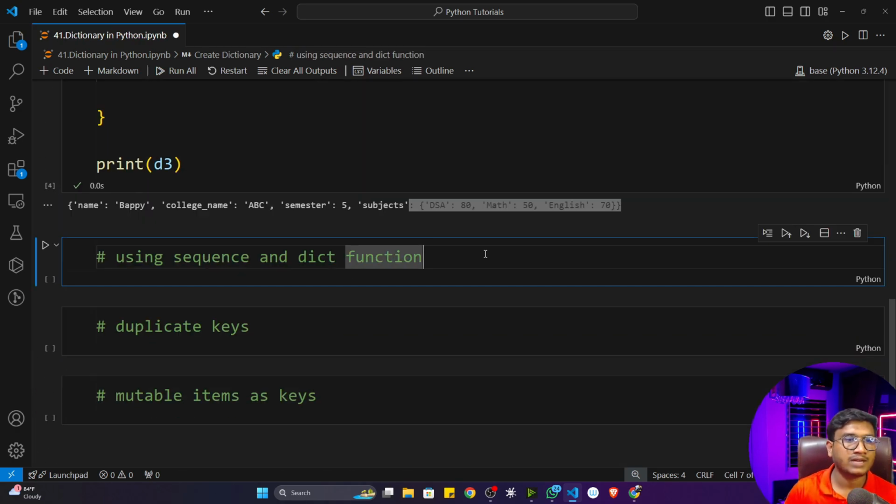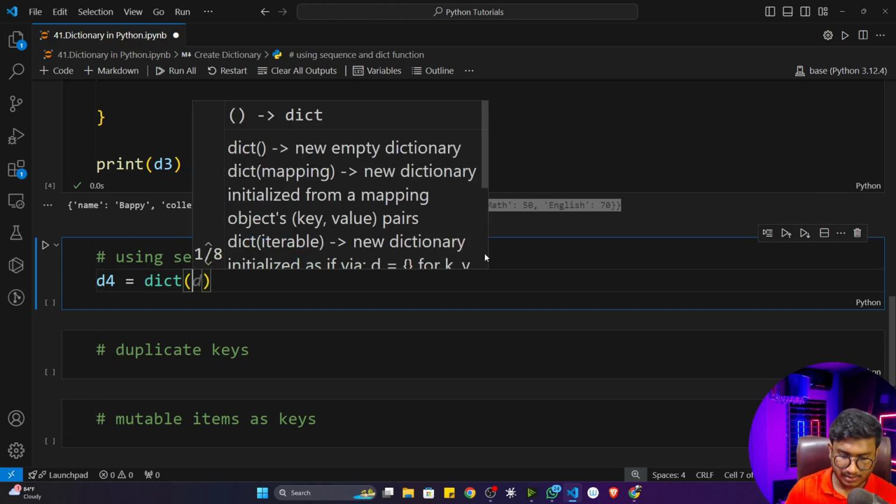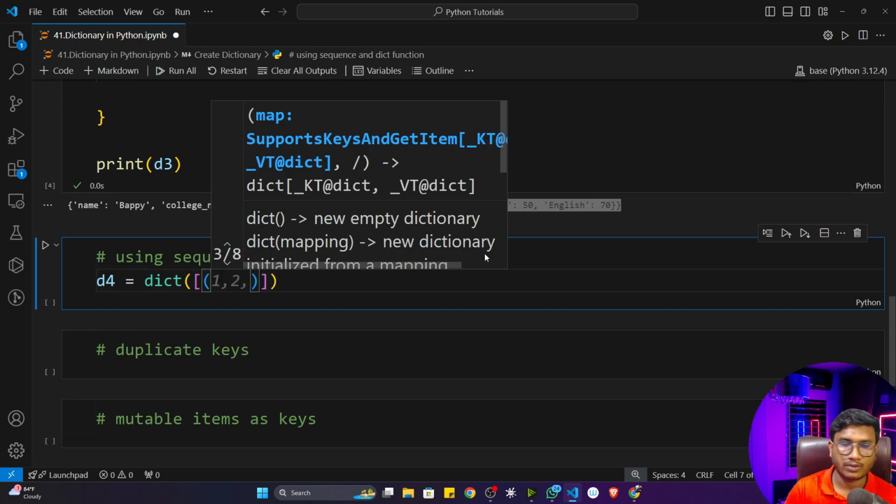Now with the help of dict function also we can create a dictionary. Let me show you. So I'll take another variable D4. And here I'm going to write, let's say I want to create a dictionary with the help of dict function. I can use this particular dict function, and dict function always takes actually list input. Okay, you have to give list of items, and inside list you have to give as a tuple pair.